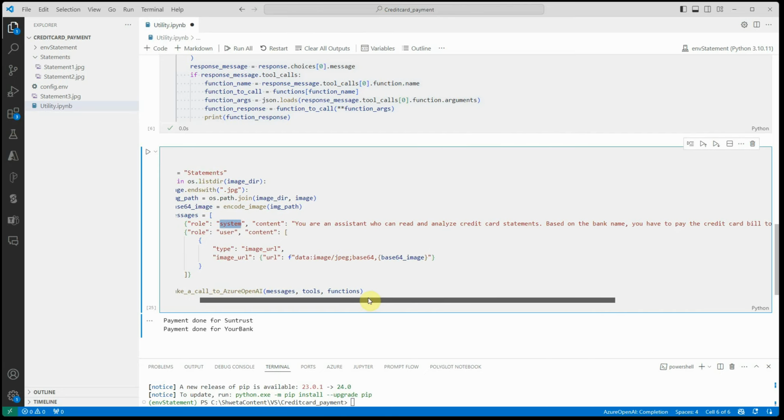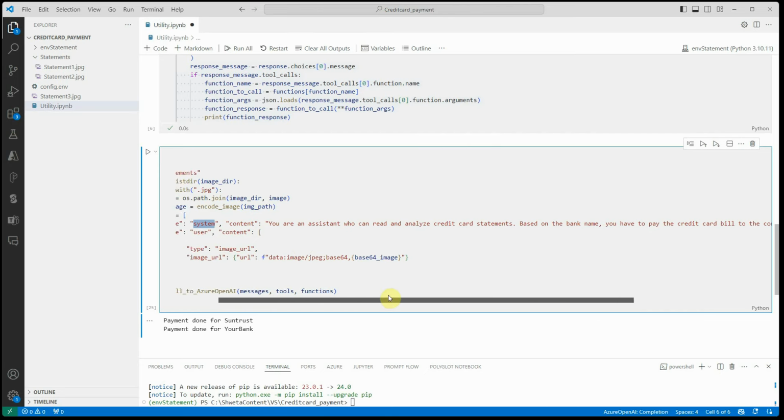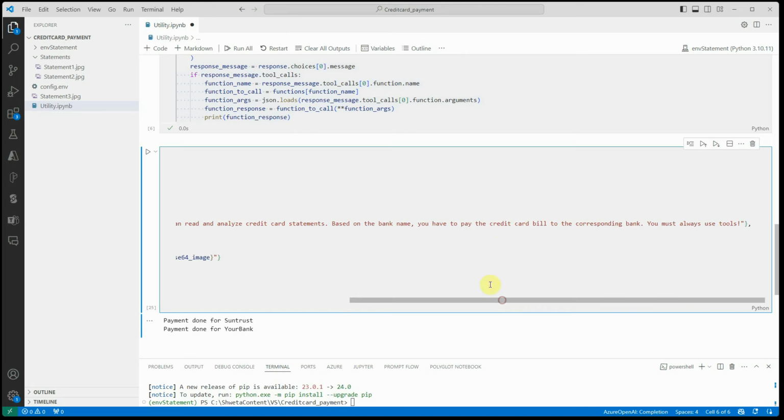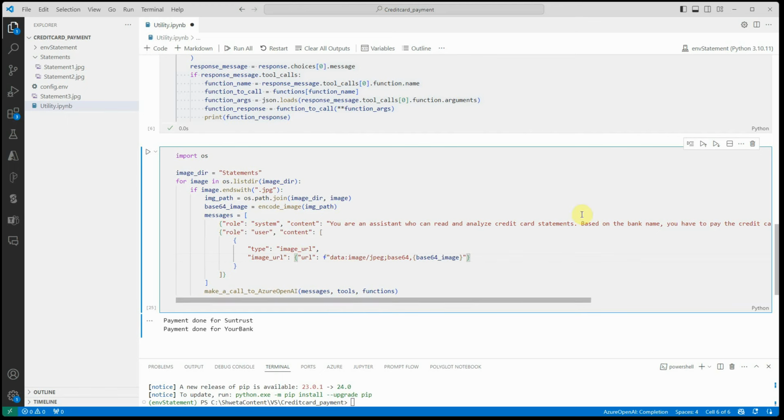So let's have a quick look at what I have written over here. As a system content, I'm saying you are an assistant who can read and analyze credit card statements based on the bank name. You have to pay the credit card bill to the corresponding bank. You must always use tools. This is the key line here. We don't want to take random action without going through our tools. So that's the reason we have to explicitly tell the system that please use tools. And coming on to the user content, the first thing we need to define is the image URL, the type of which we are passing as a content. So we are passing this as an image URL. So this would be our type here.